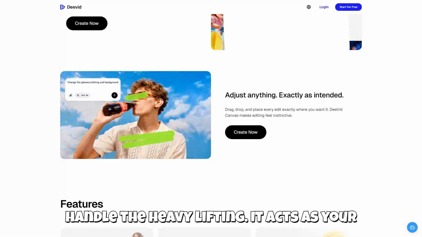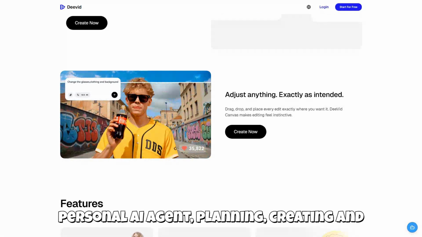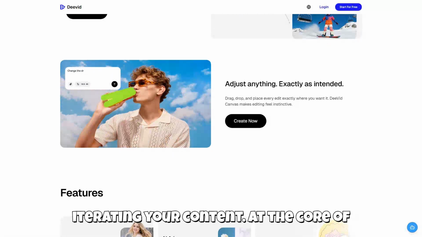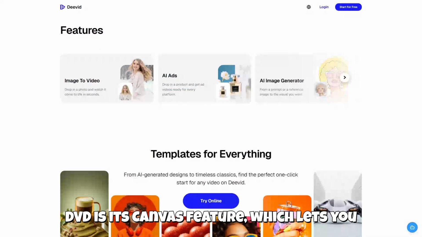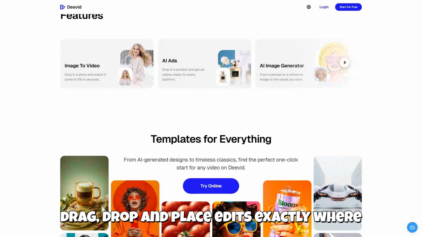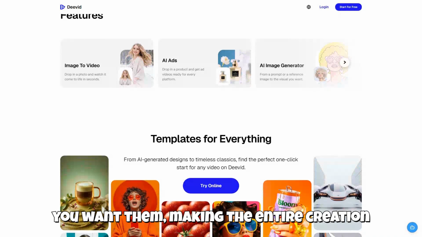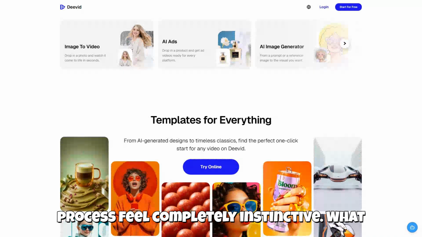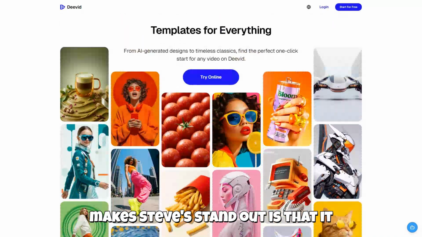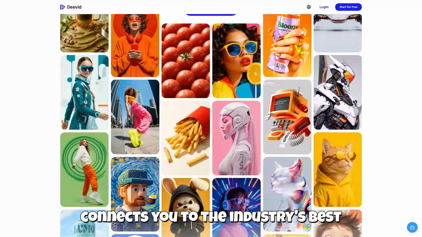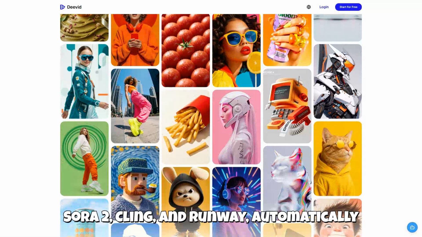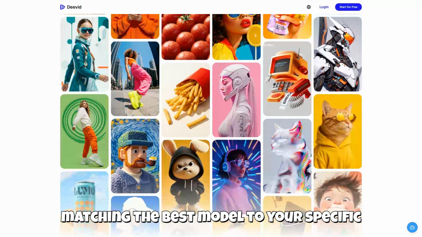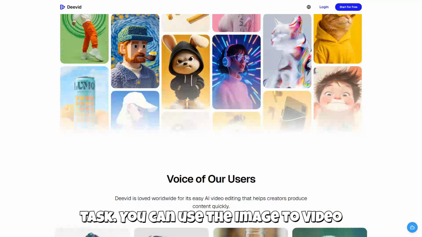It acts as your personal AI agent, planning, creating, and iterating your content. At the core of DeeVid is its Canvas feature, which lets you drag, drop, and place edits exactly where you want them, making the entire creation process feel completely instinctive. What makes DeeVid stand out is that it connects you to the industry's best models under the hood, including VO 3.1, Sora 2, Kling, and Runway, automatically matching the best model to your specific task.